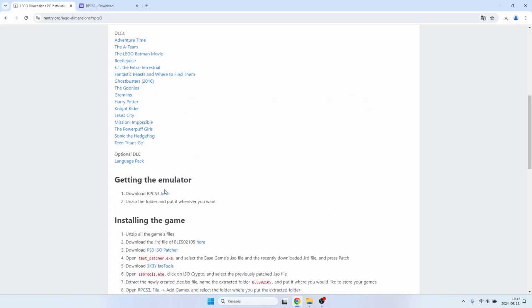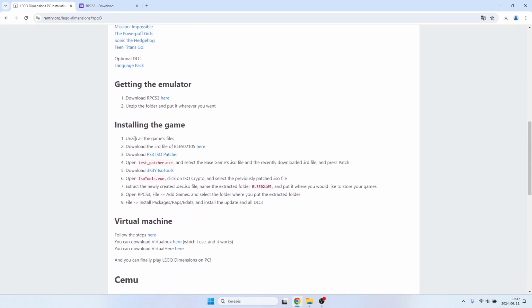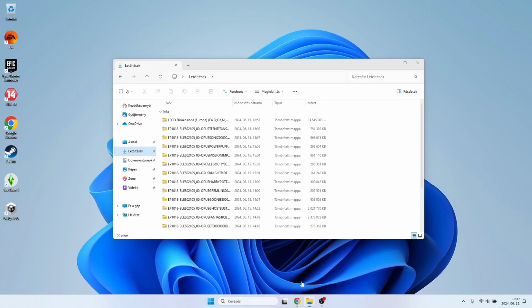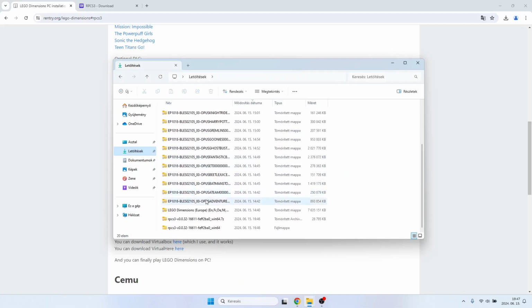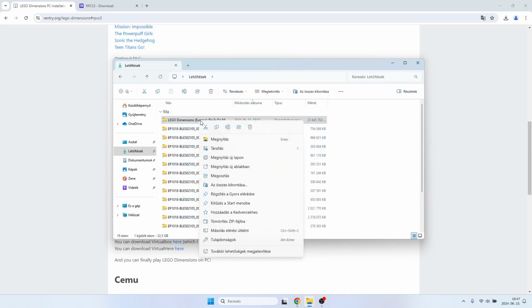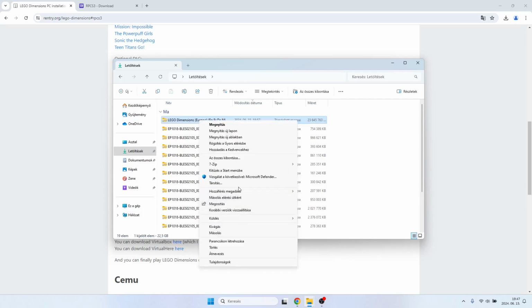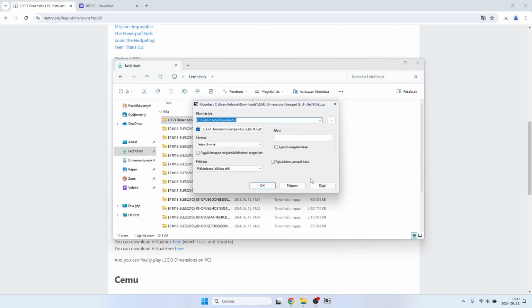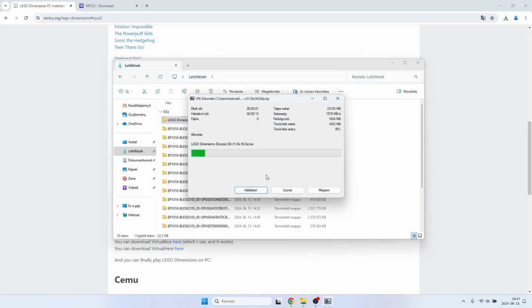Okay, so the next thing is installing the game. First we want to unzip all of these. Of course, I won't need this anymore. Let's start with the main game itself. So it's a base game, and I'm gonna use 7-zip again. It can take some time because it's more than 20 gigabytes.